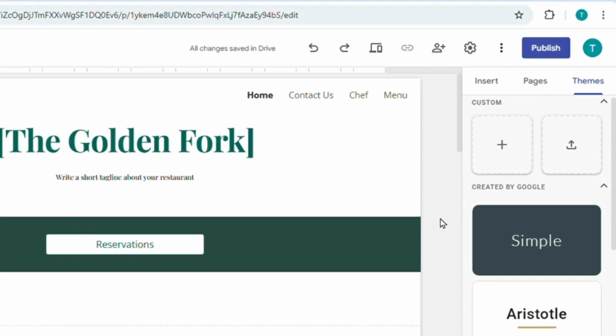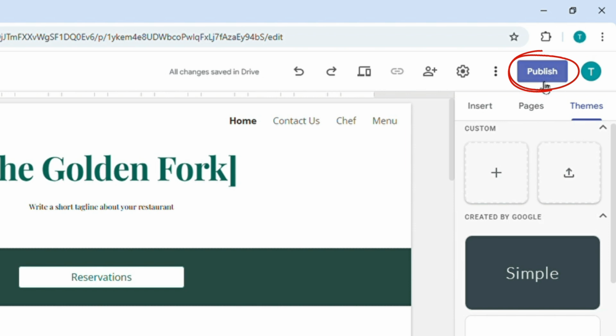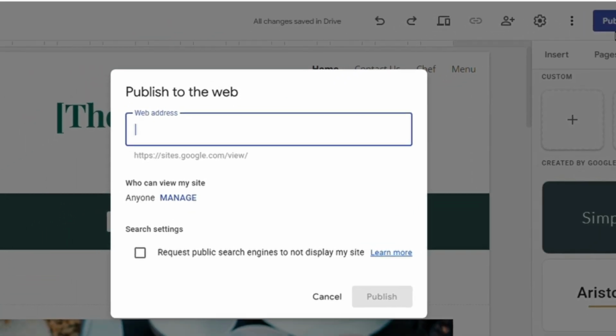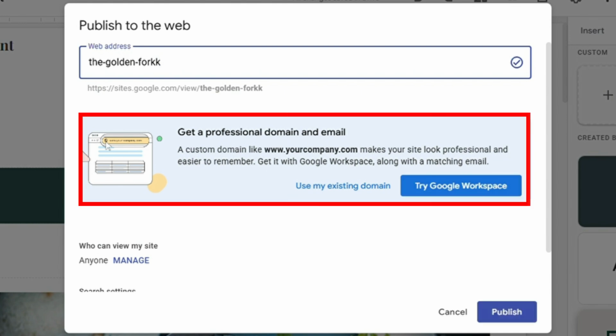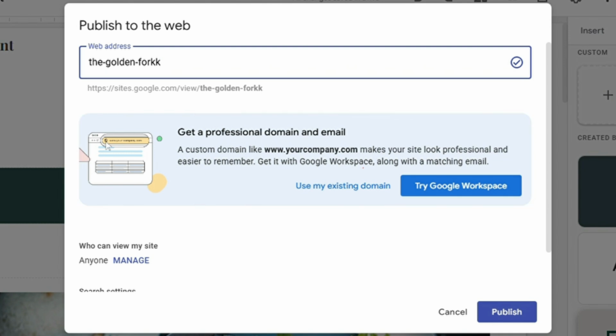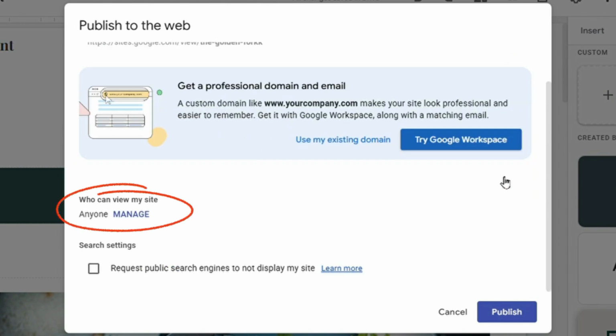Now, if we want to make our website public, click on the Publish button, choose the web address, and make sure it's available. If not, you can adjust it. You can use your own domain as well by clicking Use My Existing Domain. But we will use the free one provided by Google Sites. You can also adjust the privacy by clicking Manage. So you can choose who can view my site. Currently, it's set to anyone, which means our website will be public.